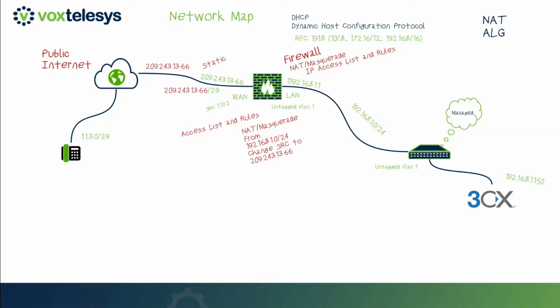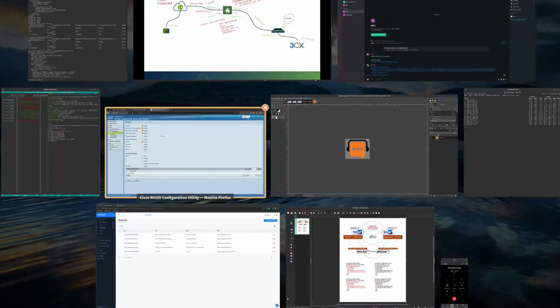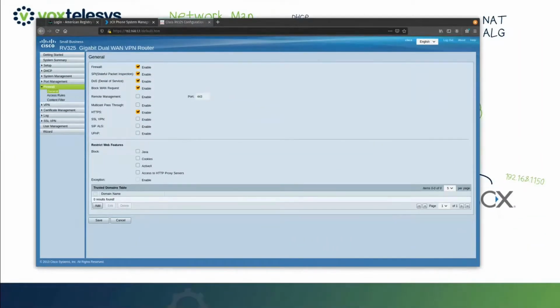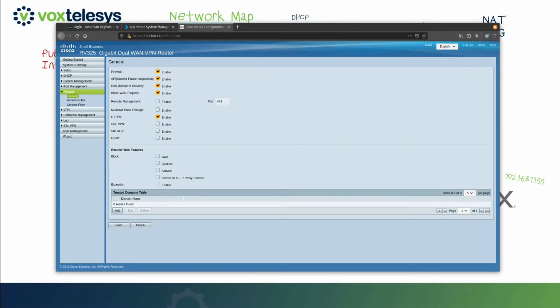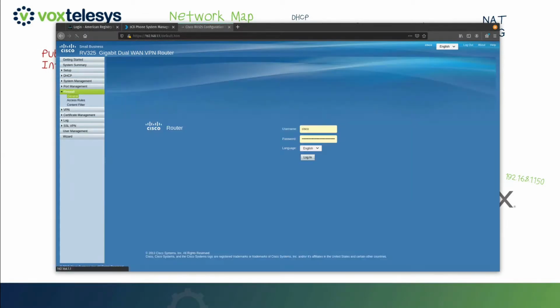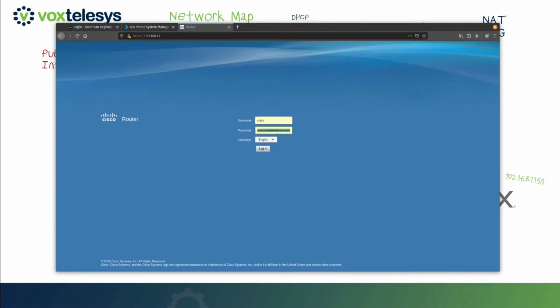So 3CX plugs into a switch, plugs into a firewall. It has a private IP address. It gets NATed to a .6 through the public internet. Let's go here. So now we have your Cisco firewall. By default, it usually comes with SIP ALG enabled. Let's log back in.